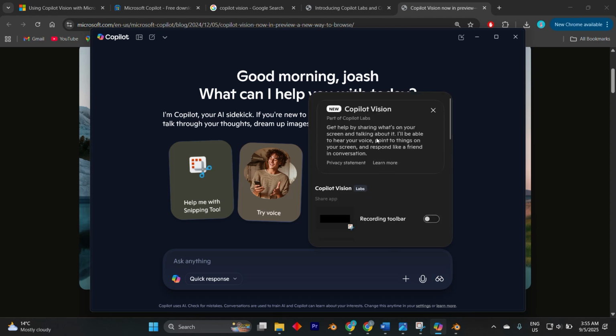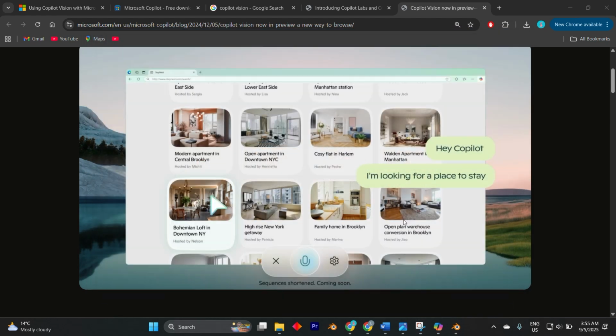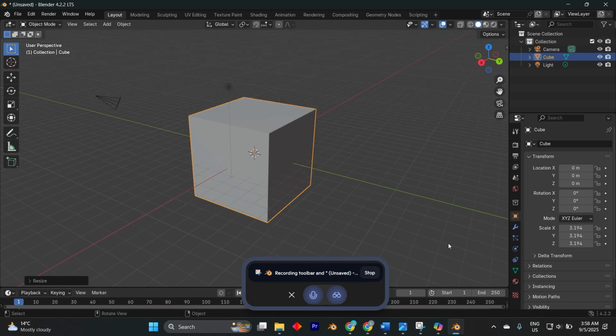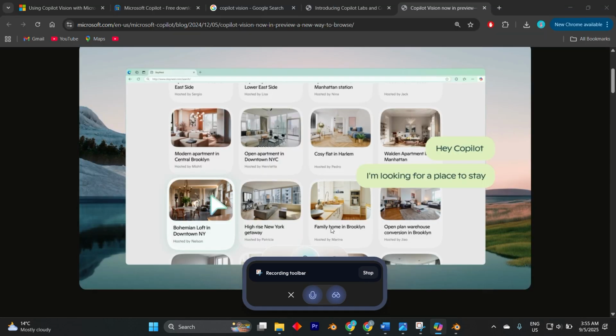You can also use highlights. One of its most useful features is highlights. When you ask Copilot Vision to show you how, it says, "I've highlighted the scale section in the transform panel on the right. You can adjust the values there to resize your cube. Give it a try." It can visually guide you. A large pointer or box will appear on your screen, drawing your attention to the exact button or menu you need to click to complete a task.